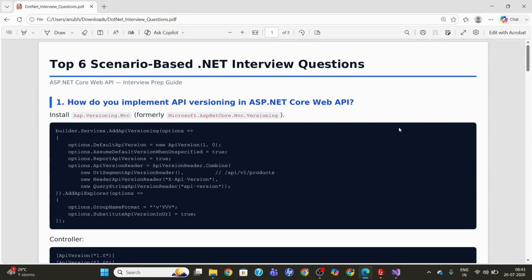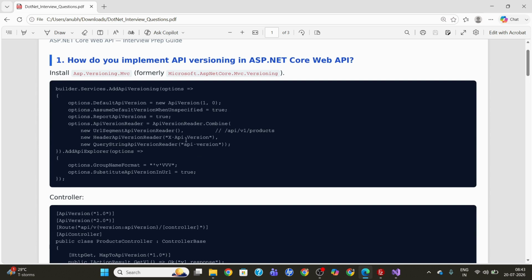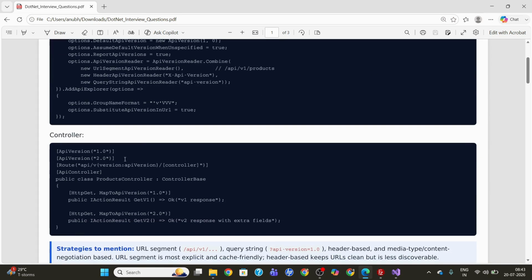To implement this, firstly we need to install these packages, asp.versioning.mvc and microsoft.aspnetcore.mvc.versioning. After that, we need to set this configuration in our program.cs file, and then in the controller we will define which version of this API. For example, you have the same controller and you can give different versions, so that way you can define the versions here.